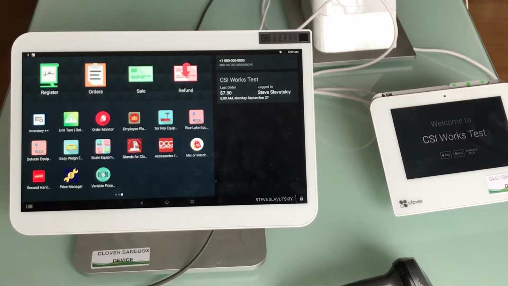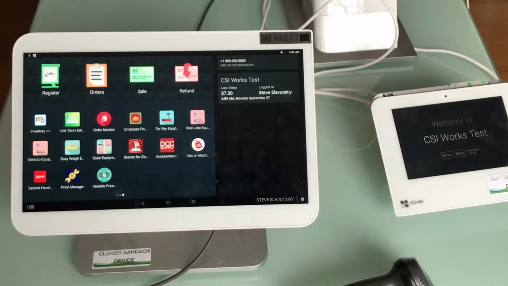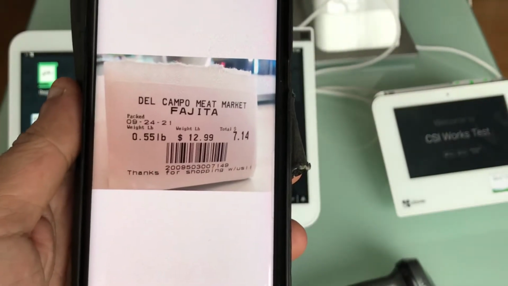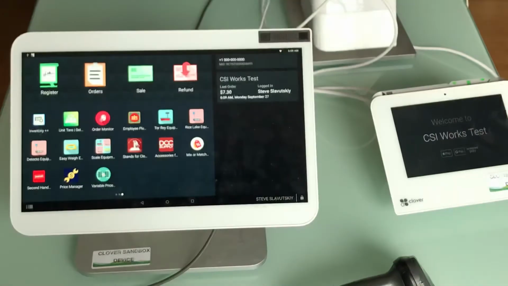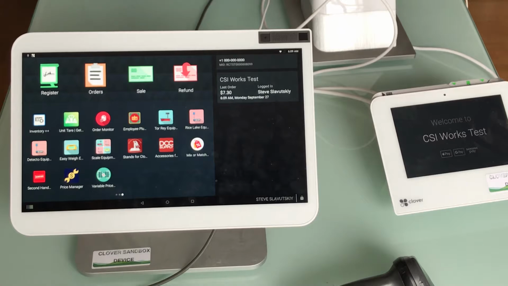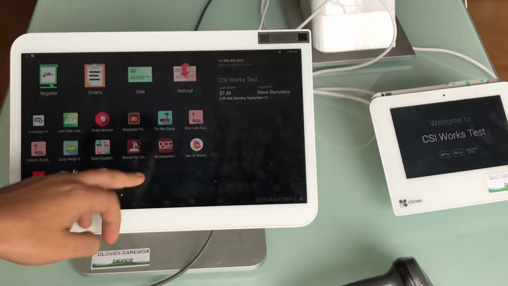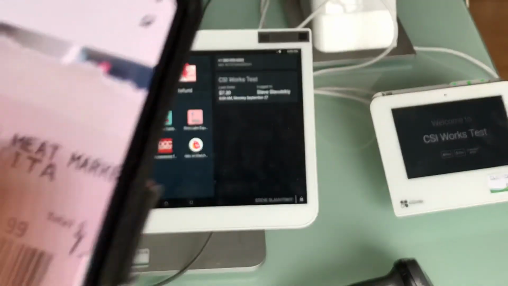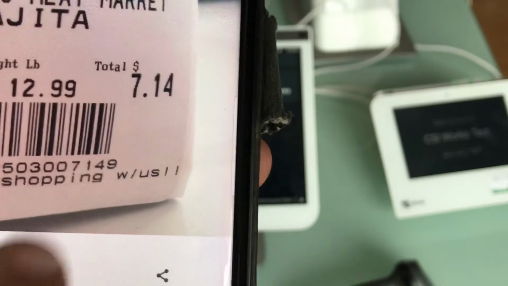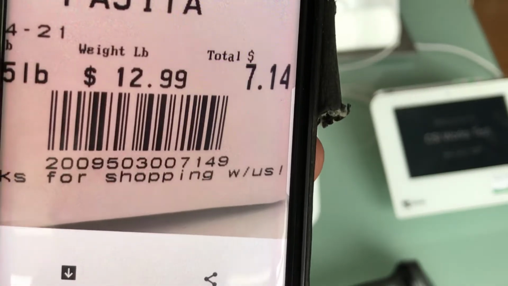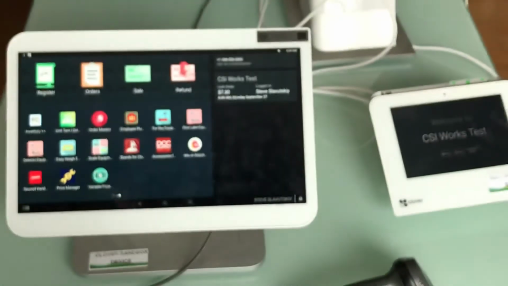In this video, I'm going to demonstrate to an agent how to set up this price-embedded barcode that comes from Torre Scale, I believe, with Clover. Now, this particular label is price embedded, and I know this because there's the price, $7.14, and you can see 714 right there towards the end of the barcode.